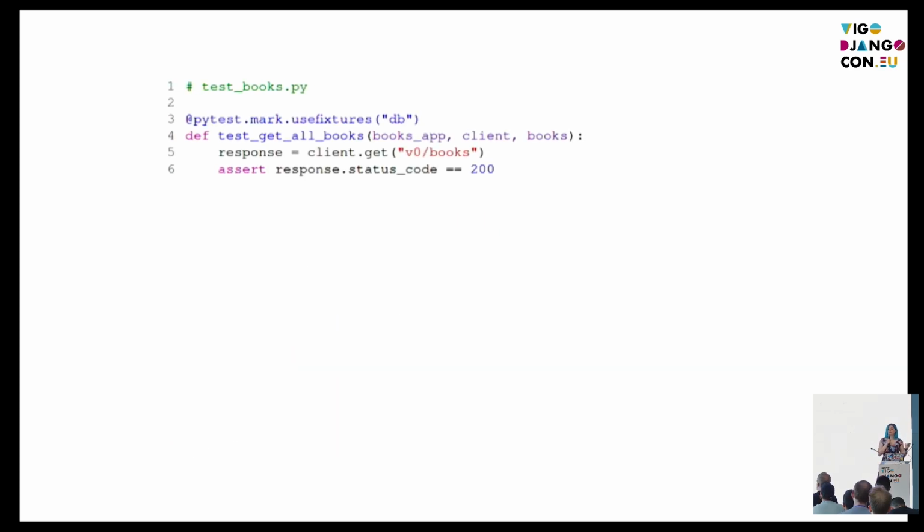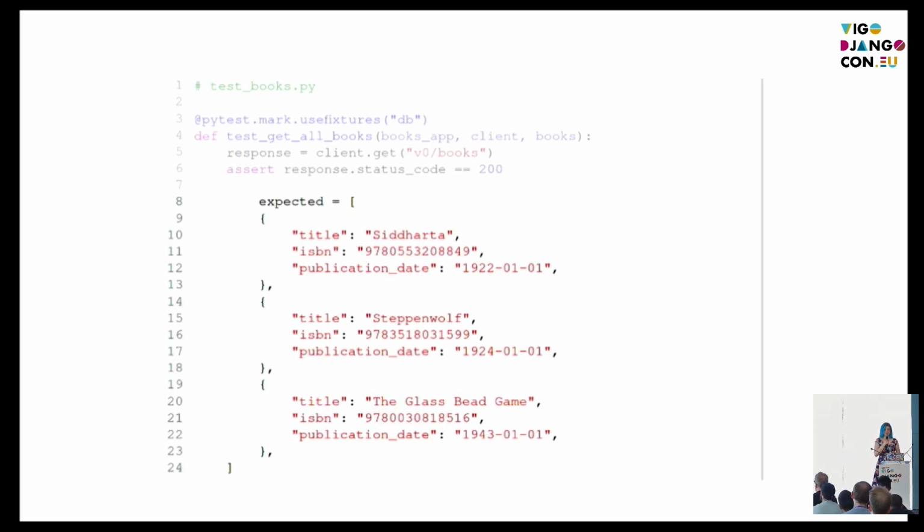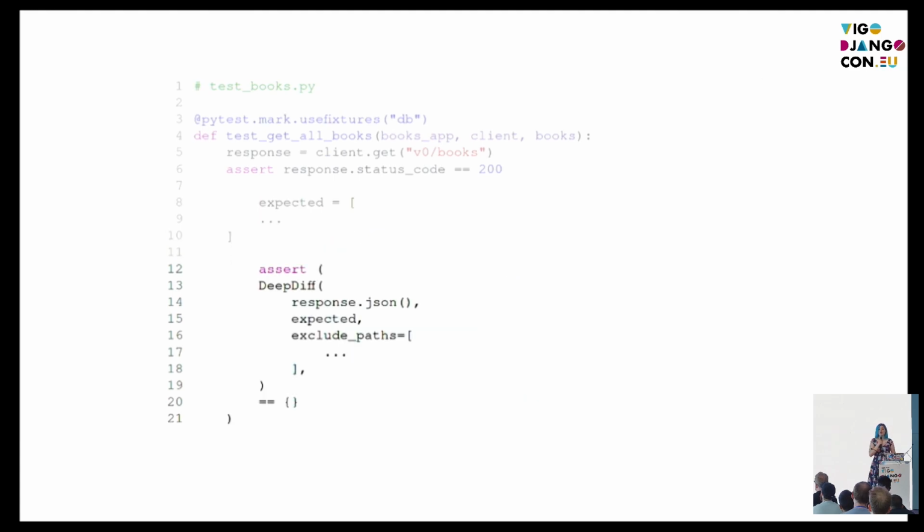How about integration tests, if you want to test all of your endpoint and you want to use a database? So you could write something like this. First, you need some database fixtures that will take care of truncating tables, setting up the books app, and client fixture. Then we call the endpoint /books, and we assert that the response code is 200. We can also define the expected data and then compare the expected data with the received one. And that's how you could set up tests.